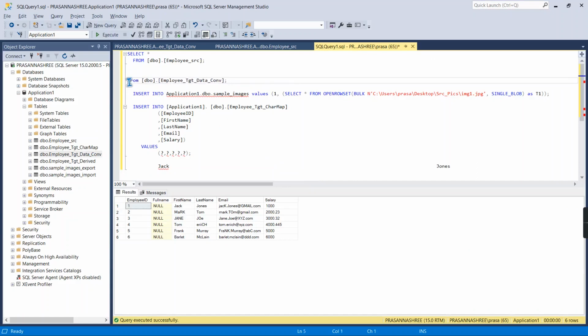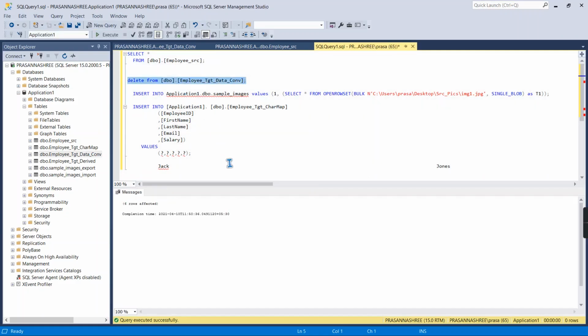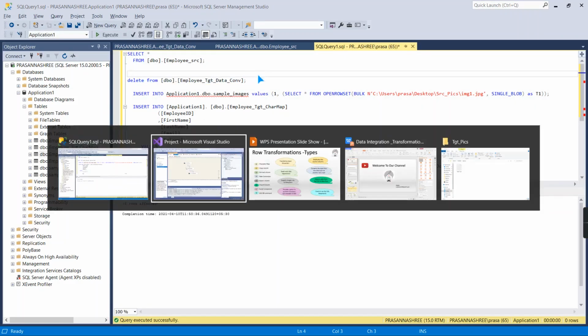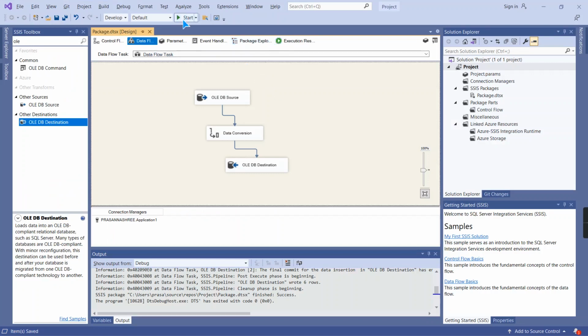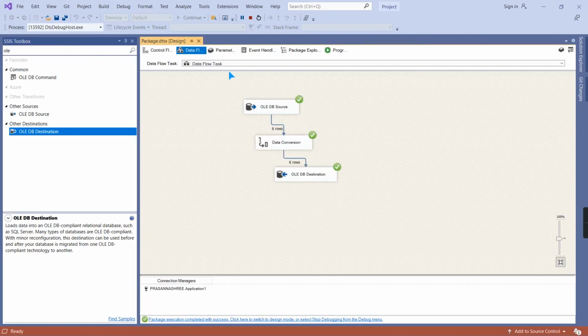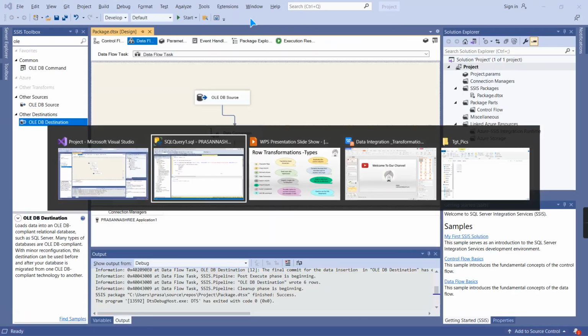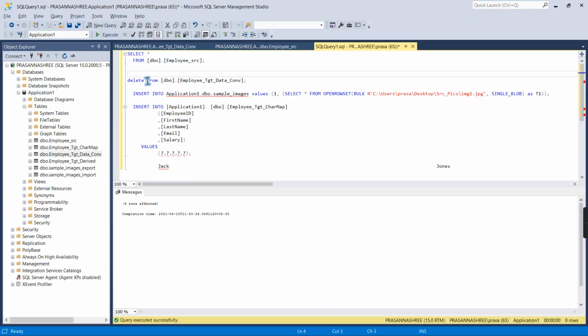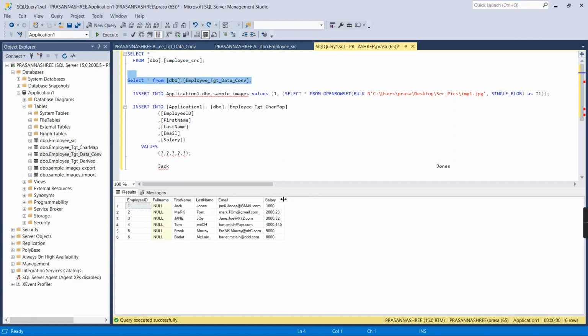So first I will delete the records. Now we will run this package. So it succeeded now. We will check once the target database. So now also it has populated properly. As we have not loaded full name, it is showing null values here.